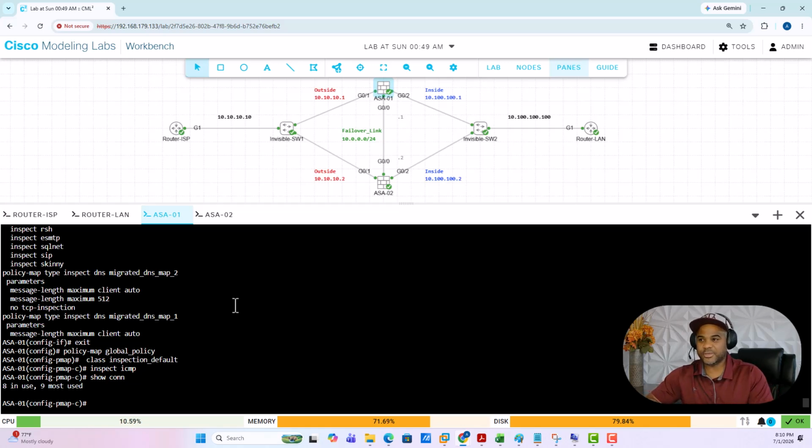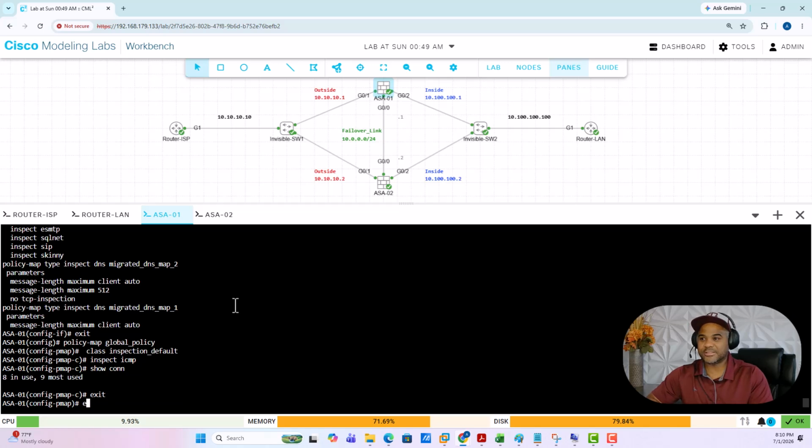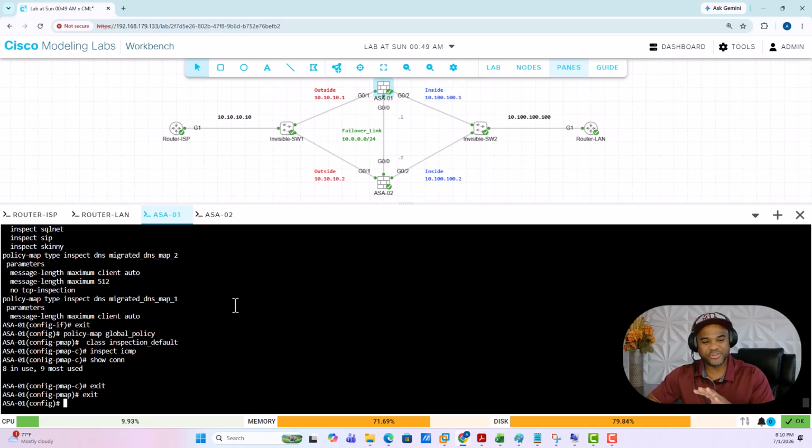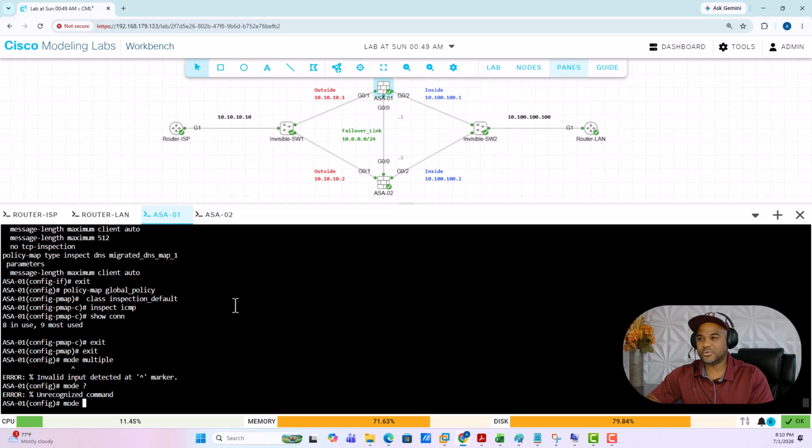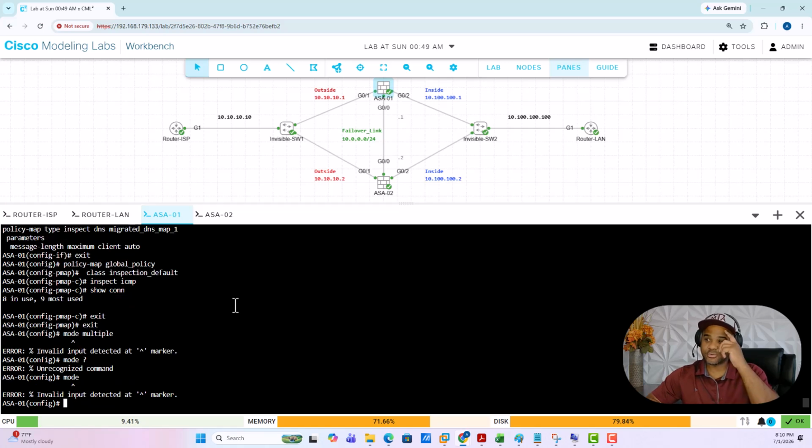I don't think we can do it. I think we've got to put a license on, and I'm getting away from the video. I'm going to bring it back so we can wrap it up here. But if we do multiple mode, or mode question mark, I'll have to look into that, because that's some of the stuff we need to practice as well.